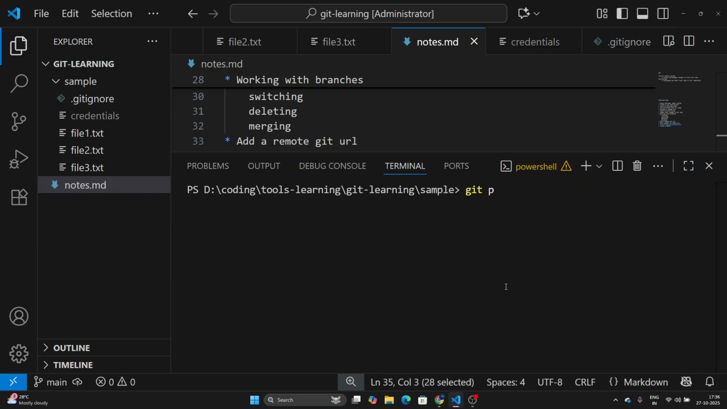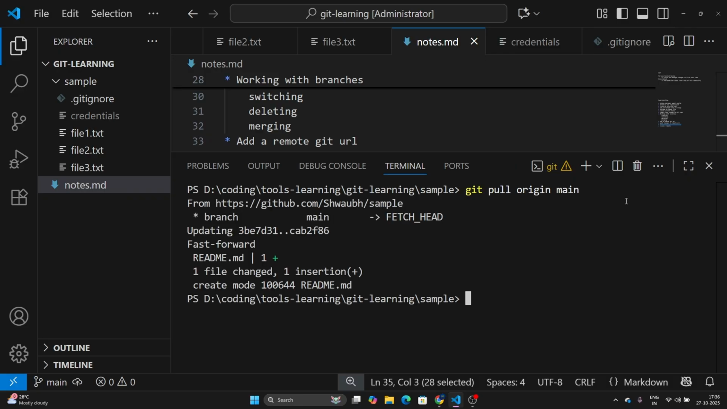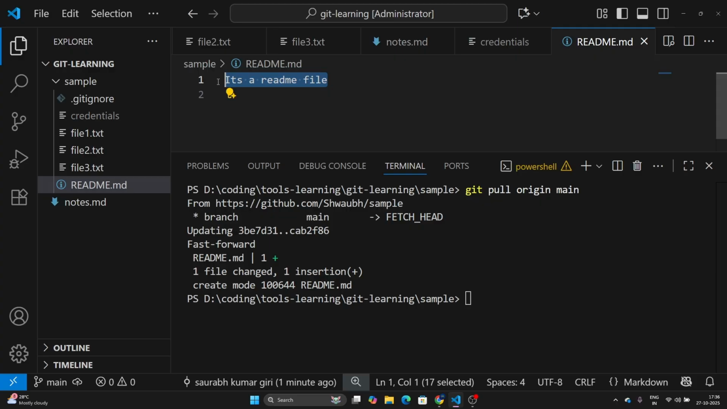you can say git pull origin main. I want to pull from origin's main branch into my own main branch. I want to pull the code from origin to my own main branch. Hit enter. It will pull the changes, and now you will see that we have a readme file, and the readme file content is, it's a readme file. This particular change is pulled from the remote repository, since my local repository and the remote repository are now connected using the remote URL origin, right?